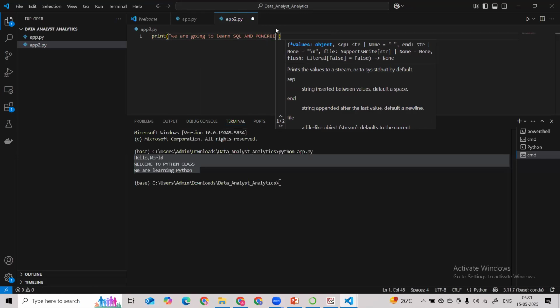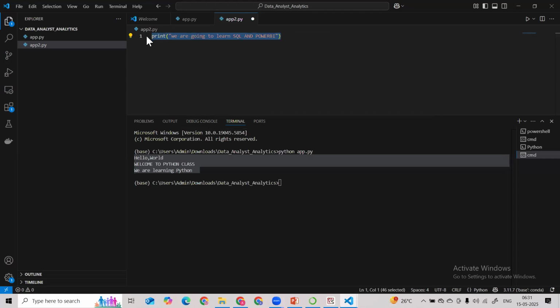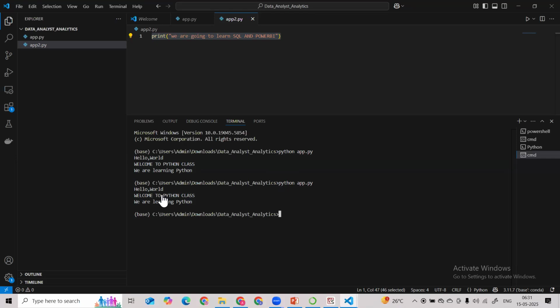We are going to learn SQL and Power BI. I have just written this statement here in app2.py. So Control A, Control S, I'm going to select this. Now guys, see, in the same terminal, I'm executing this line, Python app.py. Now you can see app.py is a different file, but I want to execute app2, not app.py: Python app2.py. Here, guys, see, we are going to learn SQL and Power BI.